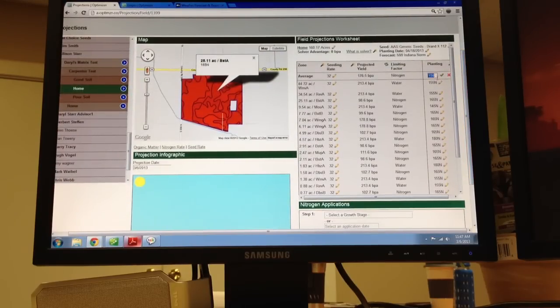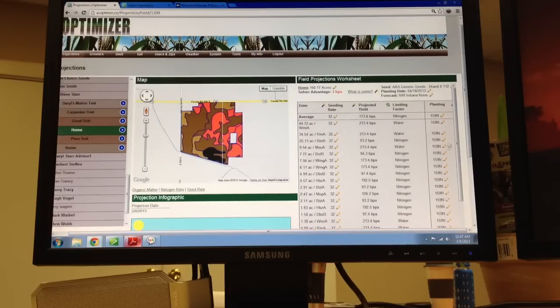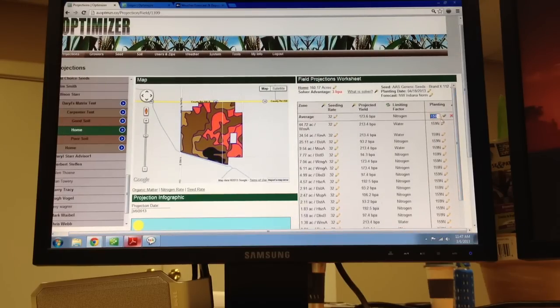But let's just change this and say, well, what if we straight rate? We had a weighted average of 159, so let's just make it 159. We're going to straight rate 159. Our yield was 176. Let's see if we gain or lose yield here by straight rating. So we had a 3 bushel, I guess a 3 bushel gain by the variable rate at the exact same rate. So you're buying the same amount of product, applying it better, and actually compared to our 180, we're putting on a lot less product for that.